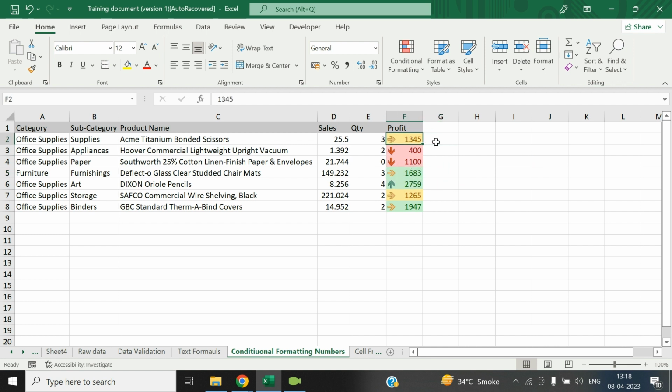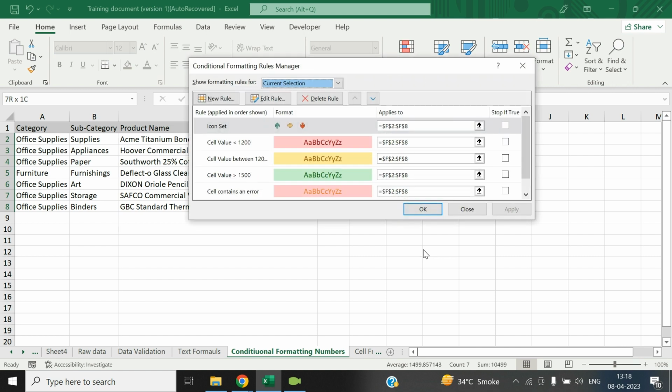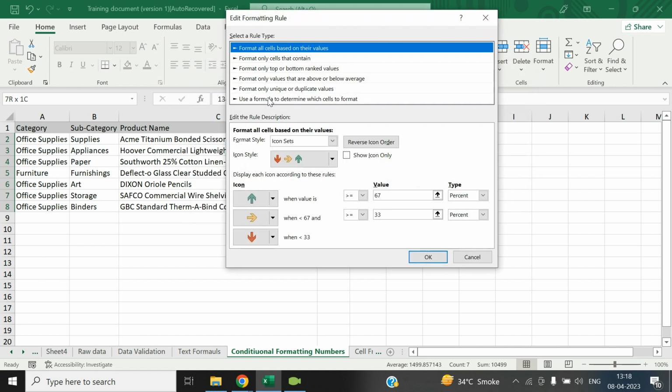Now to make it correct, what you need to do, you need to select your range and then go to manage rules and then edit rules. So my green I want when this, I'll change it to number, because we are not using percentage. It is greater than 1500.